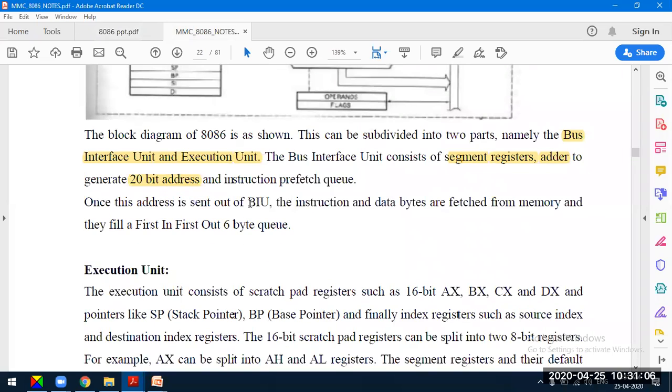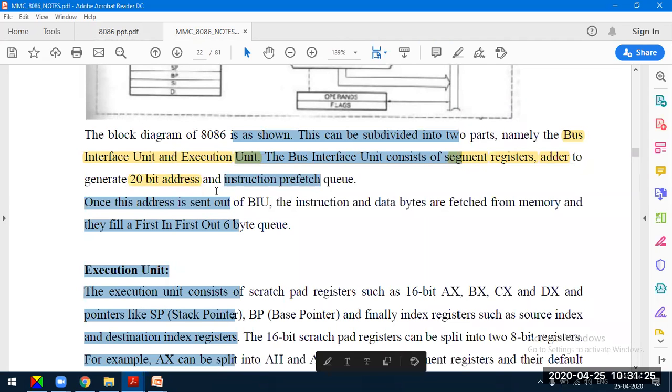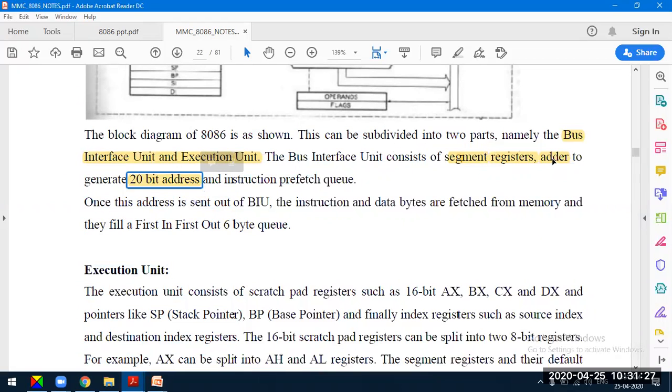Okay, so now the 8086 architecture has two parts: the bus interface unit and what is known as the execution unit. This bus interface unit has segment registers, an adder, and an instruction fetch queue. So what is the purpose of this adder?